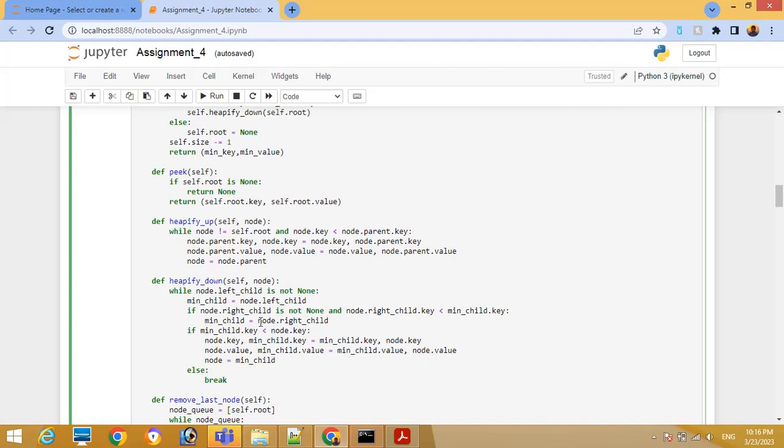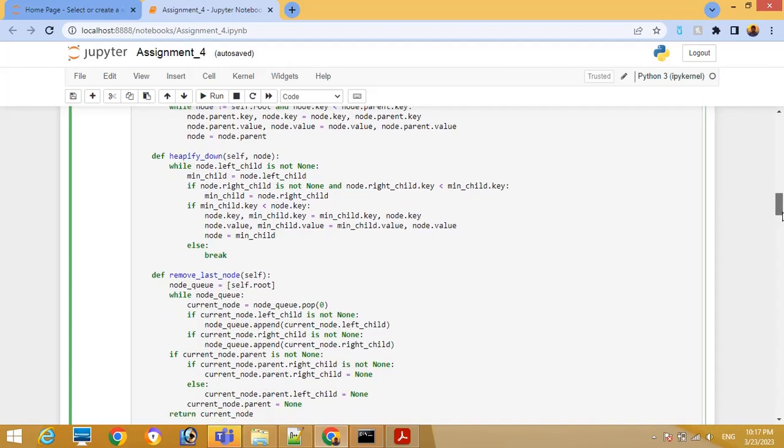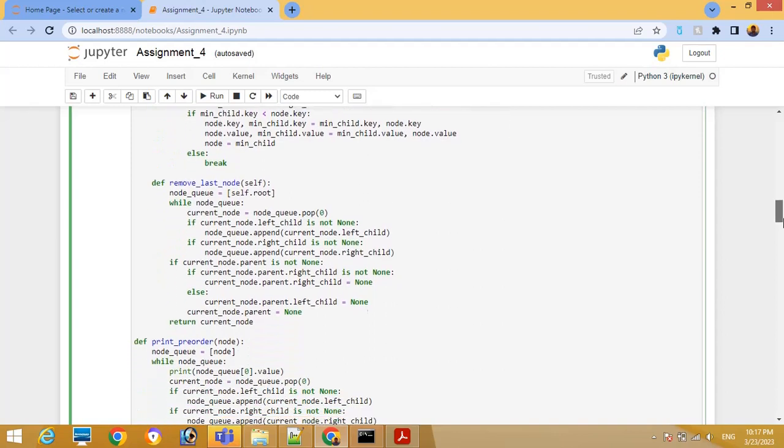If node.right_child is not None, and node.right_child.key is smaller, it gives min child equal to node.right_child. After that we use an else statement to break the heapify down. If we want to remove the last node of the program, we define remove last node, which defines node q equal to self.root.